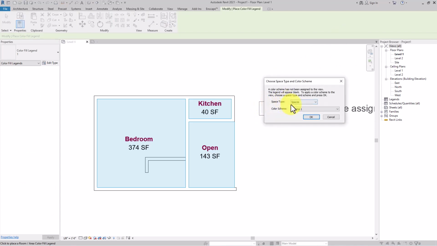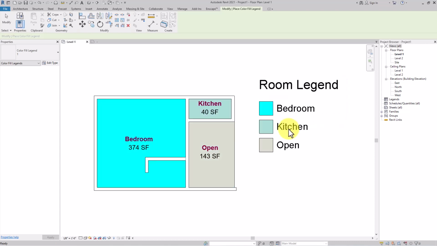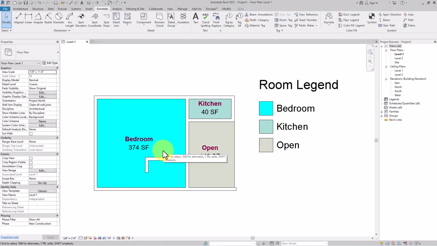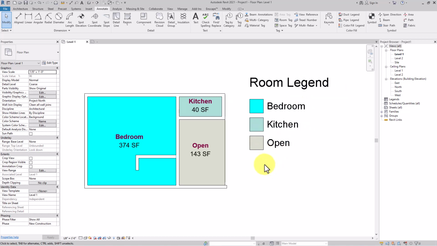Then it will ask you which type you want to assign, right? We have space type here. So I will go to rooms, all right? And for color theme, we have this one. It's already defined. You can use this name, all right? Click OK. Now you will see the colors which we assigned earlier. They're visible here as well, and we also have room legends. Bedroom is this color, and kitchen and open are this color as well.